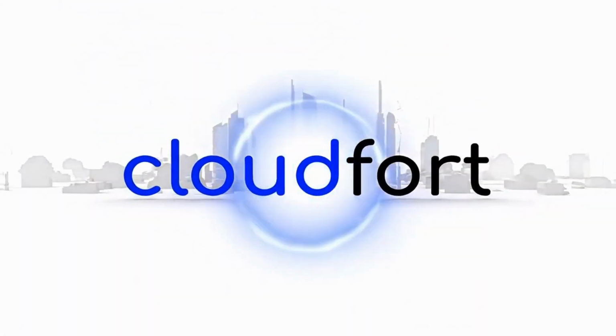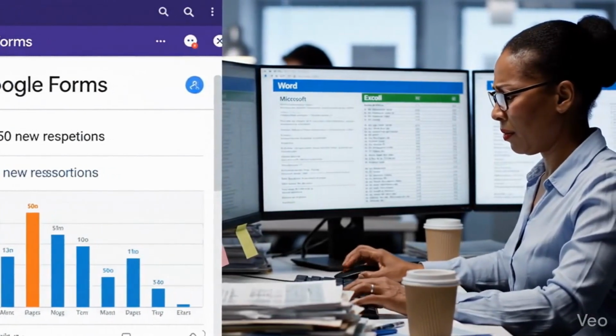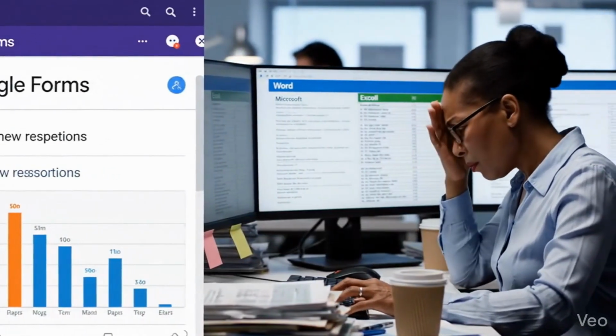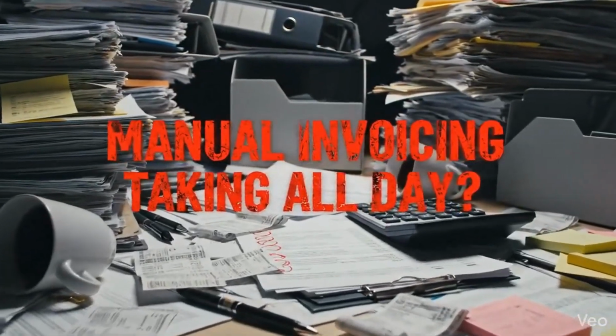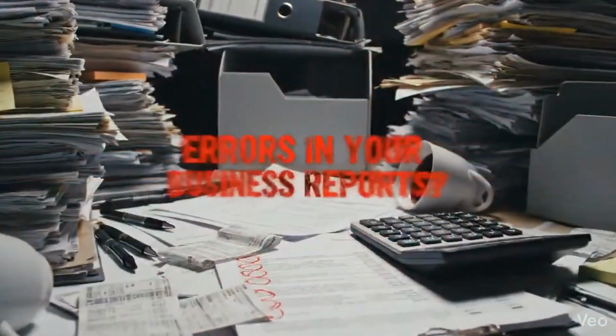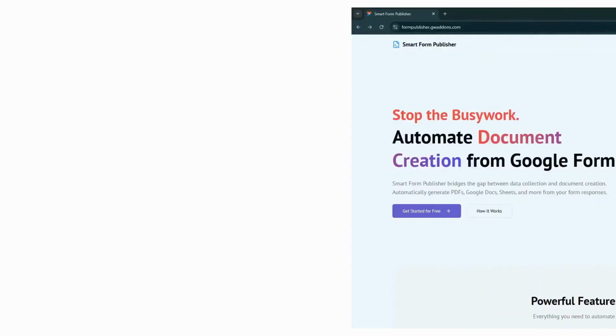Google Forms is great for collecting data, but what happens next? Are you still spending hours manually turning those responses into invoices, contracts, or reports? The cycle of copy, paste, save as PDF, and email isn't just slow, it's prone to costly errors. It's time to move beyond simple data collection to true document automation.